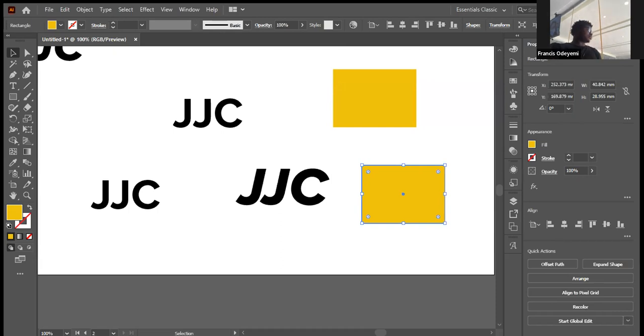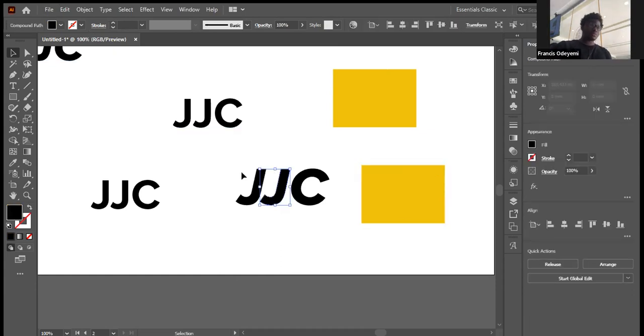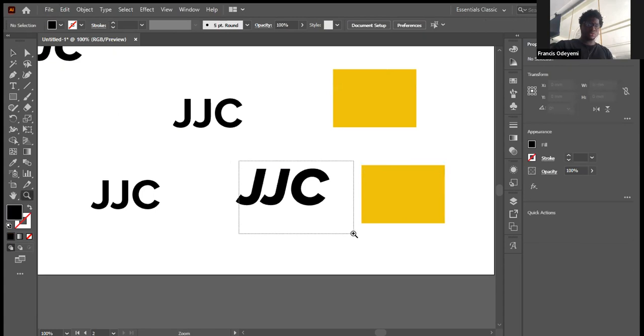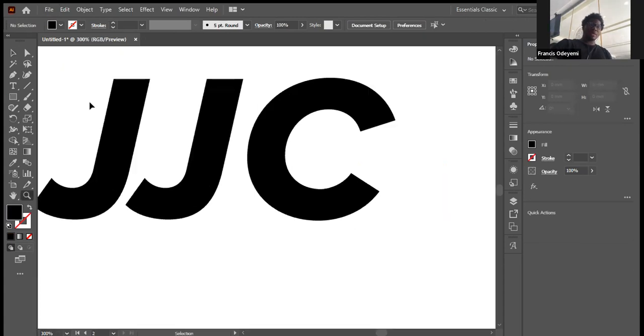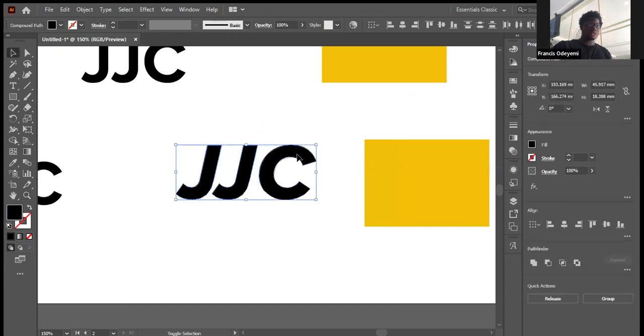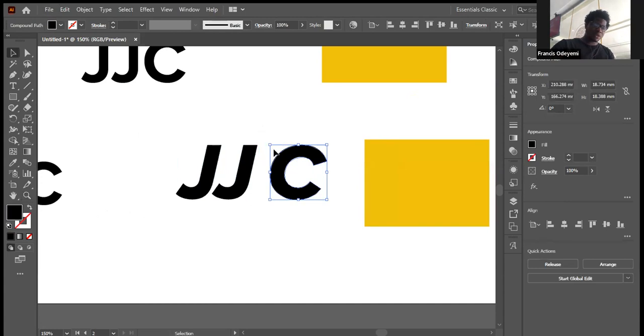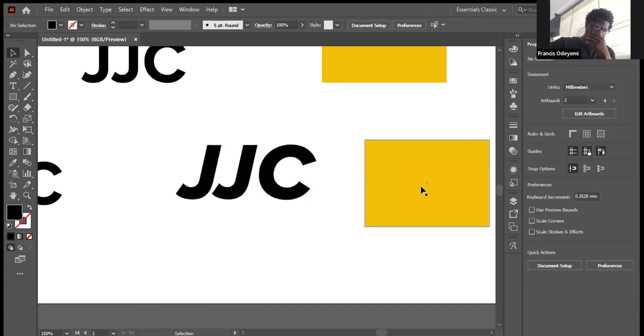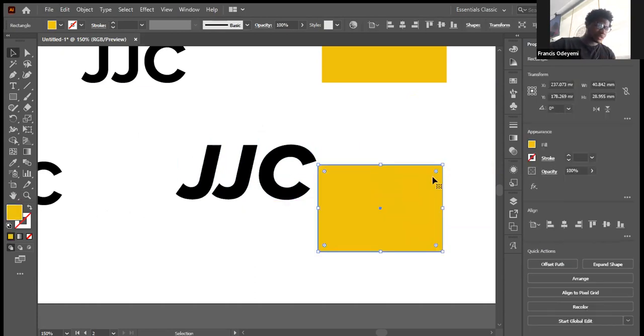I've not started explaining Illustrator to you guys. I'm just creating this. When we start to do branding and all, I will explain Illustrator to you very well so you guys can get it. So I don't have more time to spend on this logo. I'm thinking of creating something that makes more sense.